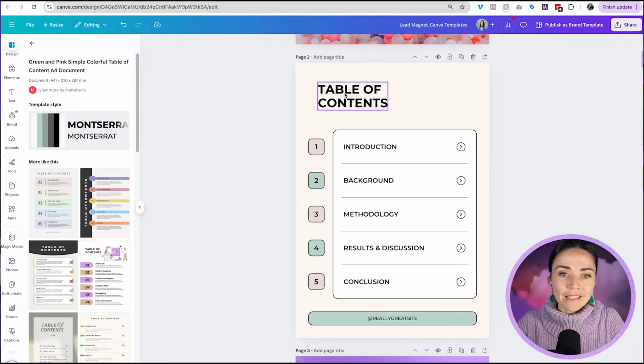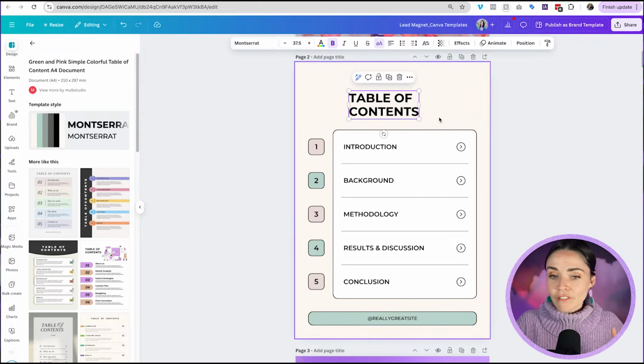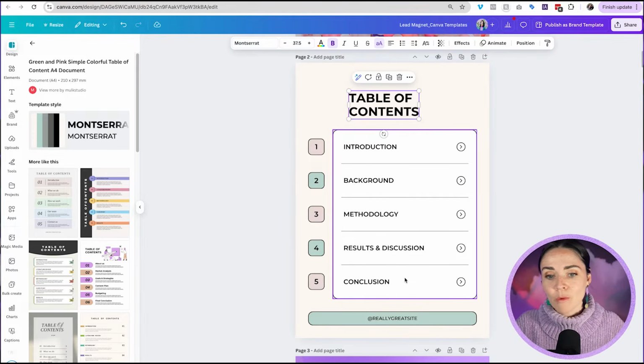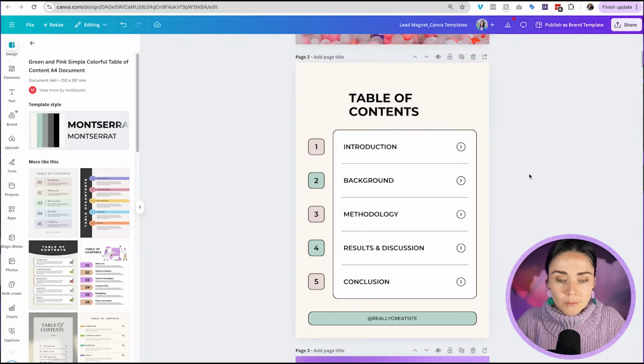I'm going to remove this background because it feels a little bit busy. I'm just going to fiddle with this design and make it exactly what I want. I'm going to fast forward this because you don't need to see me doing that whole process. And then after I've done the designing, I'm going to show you how to link every part of this contents to the relevant page in the design.